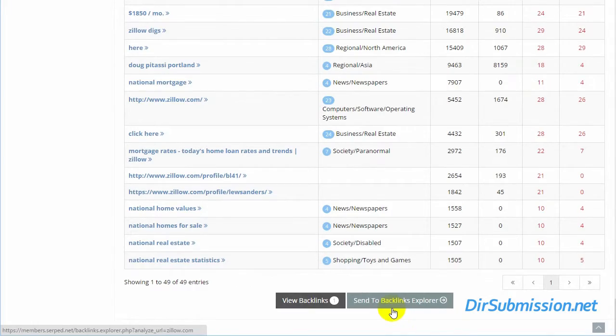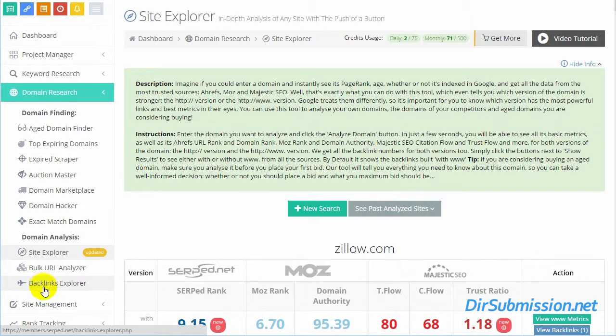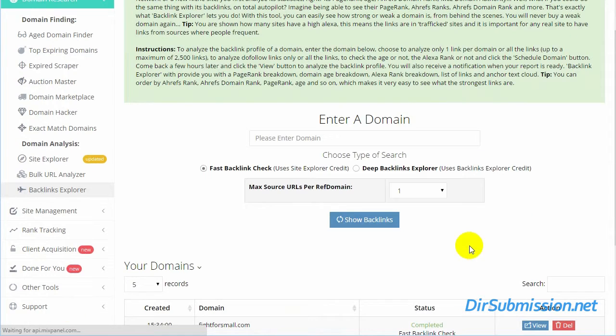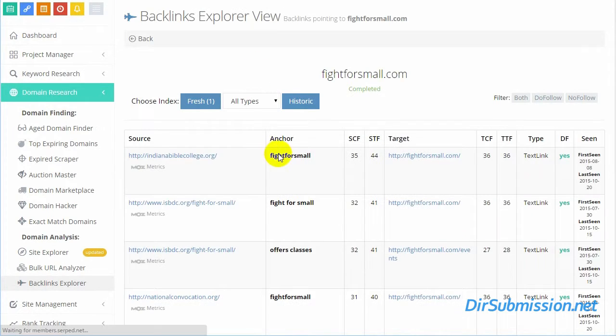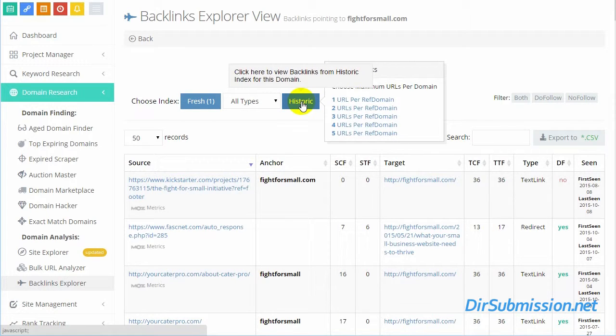You can view them, or you can send it to backlinks explorer, which we'll go up and just pick one that's already done. It takes a few minutes to run, but nothing huge. Let's do Fight for Small. This is some competition for us, sort of, locally. They do web design. But you can go through and see the source, citation and trust, their target, and then the target citation and trust. Do follow. It's great. You can also switch back from either fresh or historic.